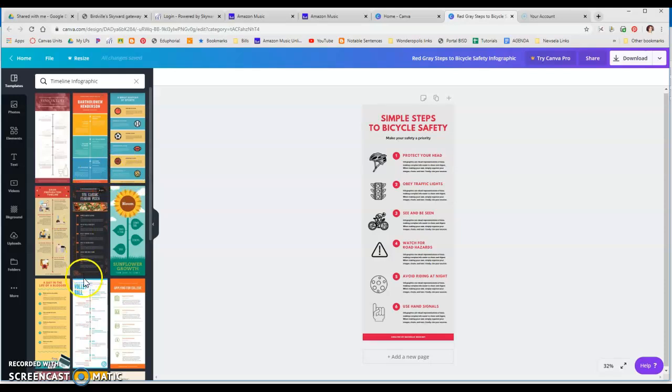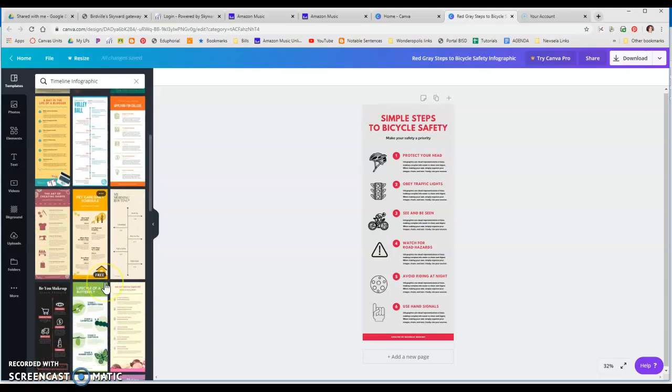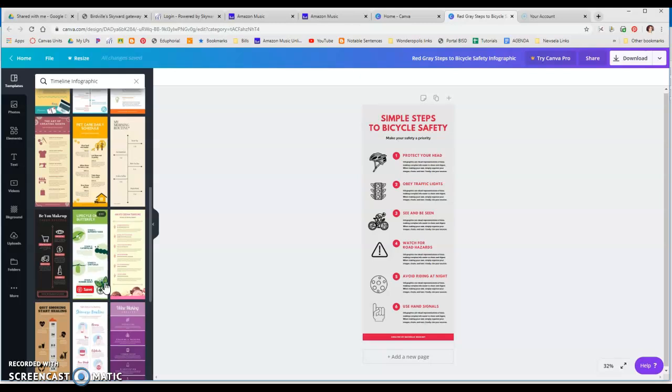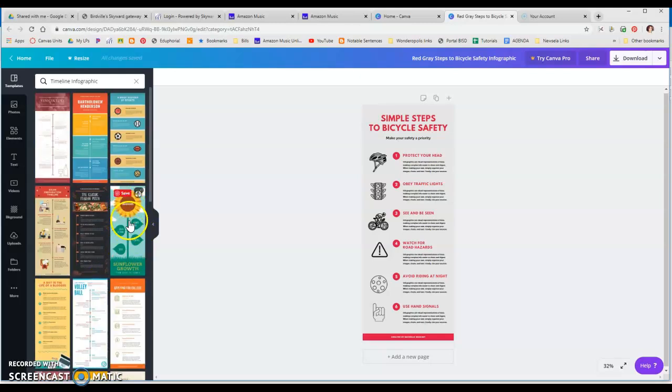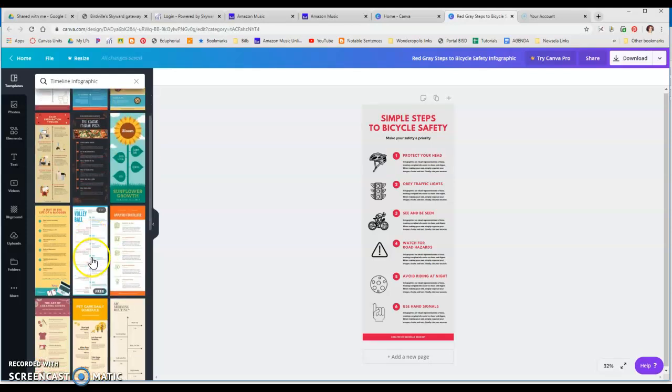Then I just scroll on down and see something that appeals to me. Don't let something like this big flower throw you off. Maybe this one will be hard to change, but let's say you like how this looks, but you don't like the colors necessarily. That's okay because we can fix that. Or this one has sport balls on it, right? I don't necessarily have to do sport balls, okay?